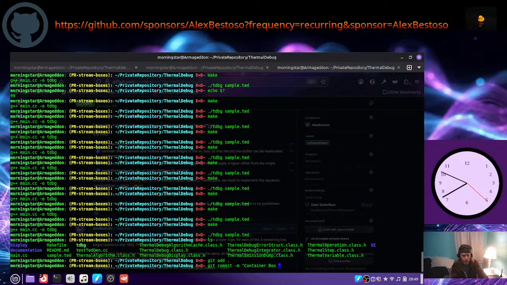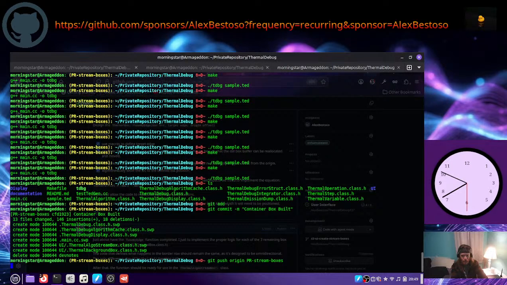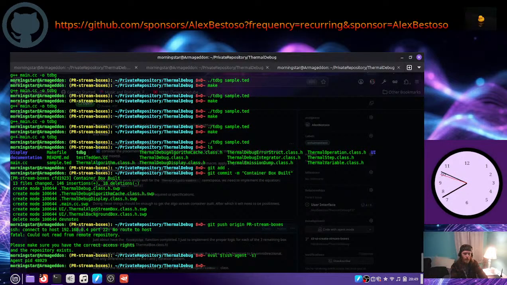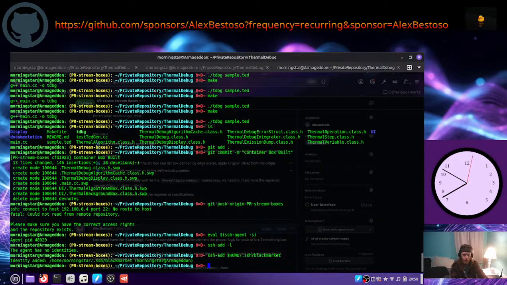Container box built. Got to put a git ignore here. It's doing that thing again. Eval ssh-agent. ssh-add. Don't question why it's called black market. Don't question me.